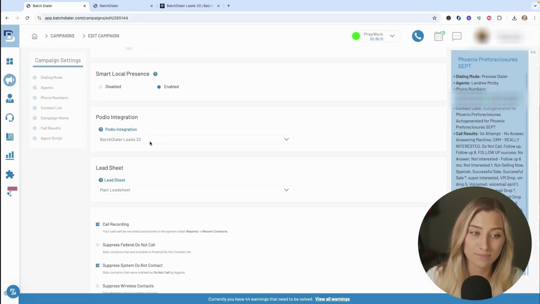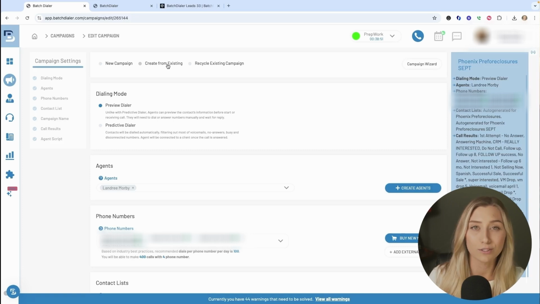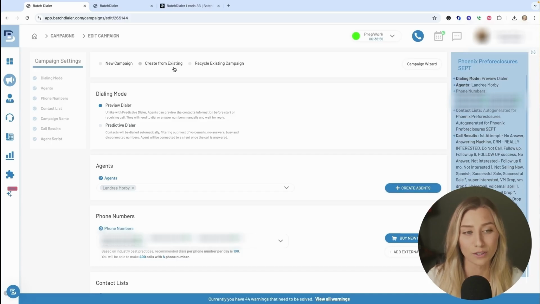So there it is. And remember, BatchDialer does have the ability to create campaigns from an existing one, so you can duplicate things in here now. So if you want to, you don't have to every single time go through and add that Podio integration. If you just edit one nice, really concrete campaign that has a lot of those really detailed settings like your Podio integration, the script you want to use, all of these really important things to you, the next time you go to create a new campaign, you can just duplicate it so you don't have to go through all of that setup over and over again.